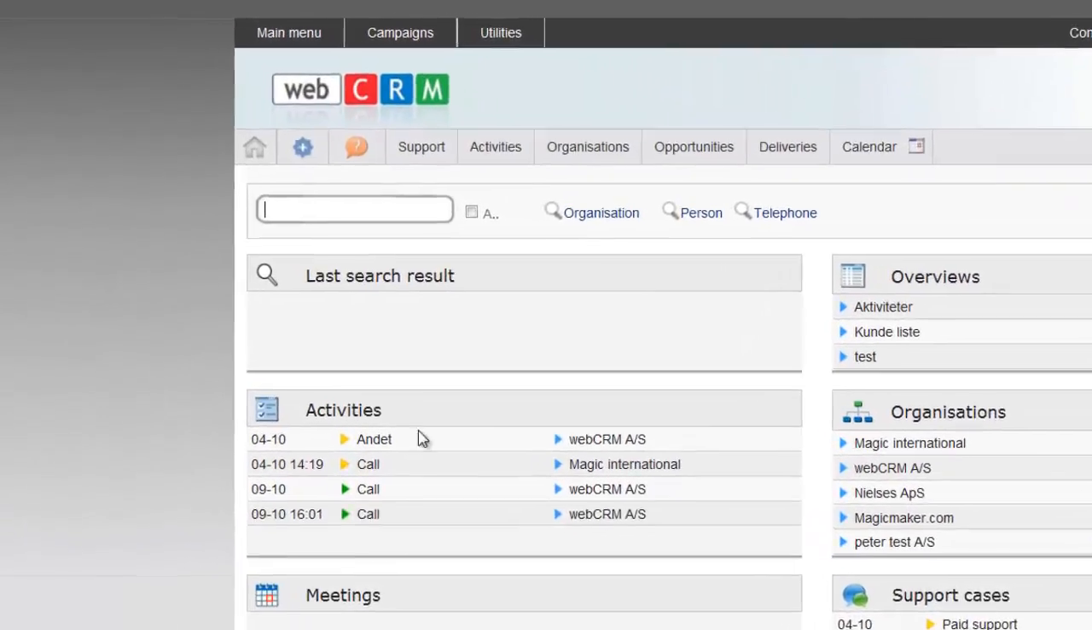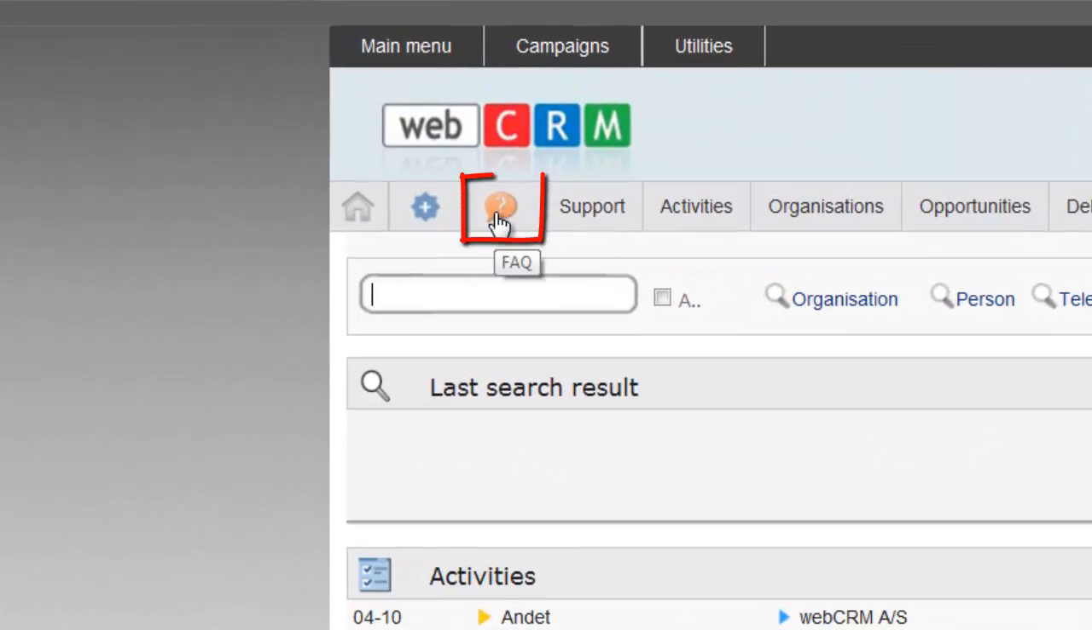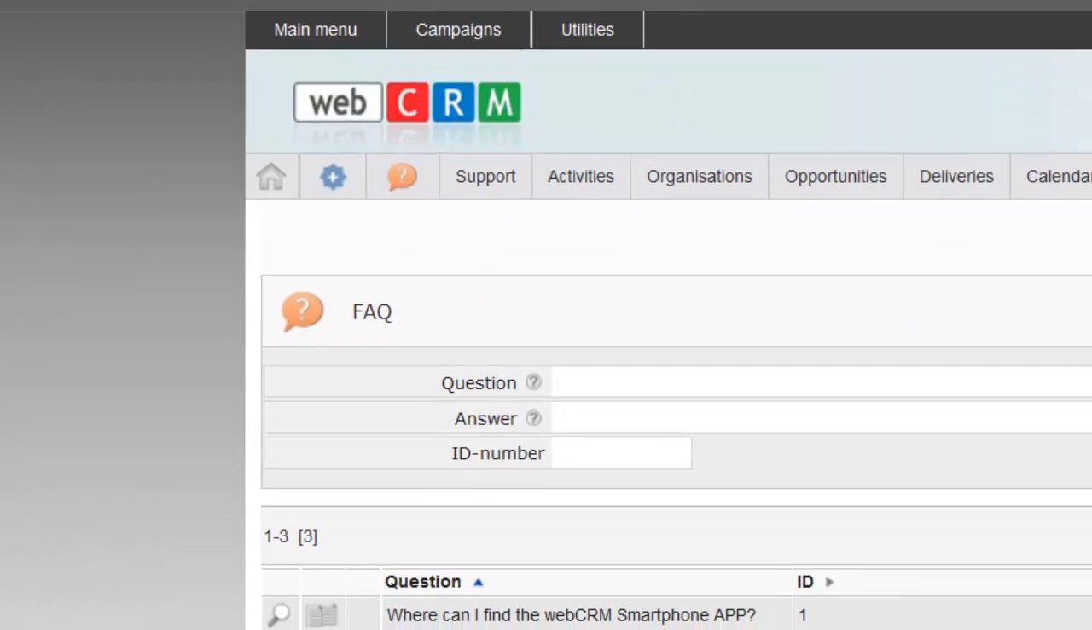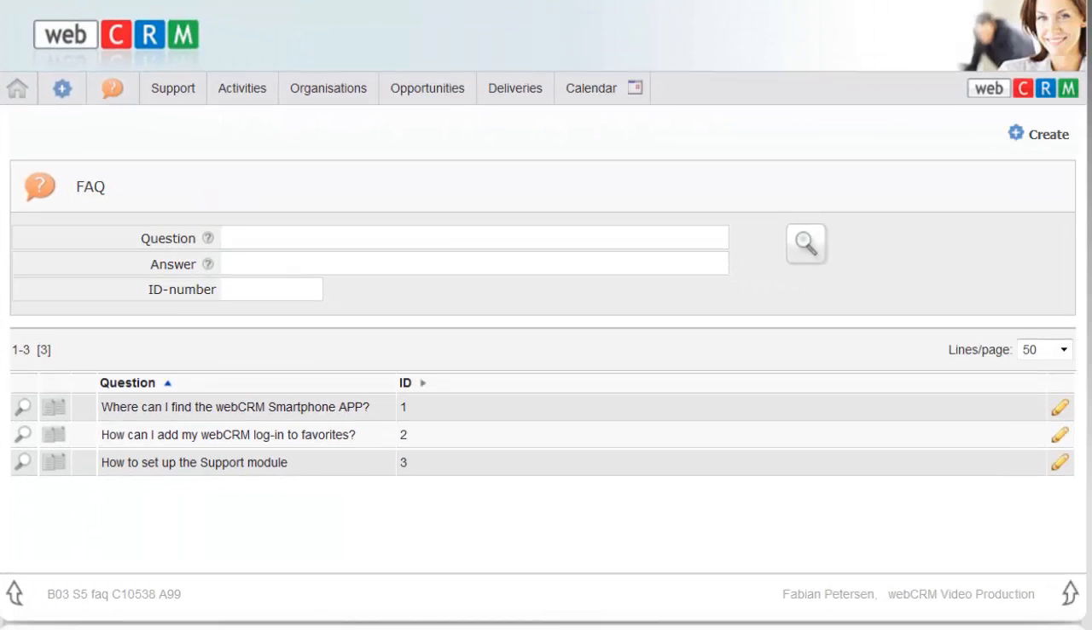Furthermore, webCRM support module will help new colleagues through the built-in FAQ to get a quick overview of the work routines and procedures you have in the company.